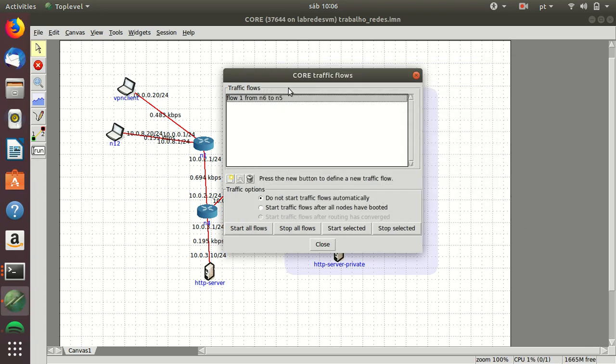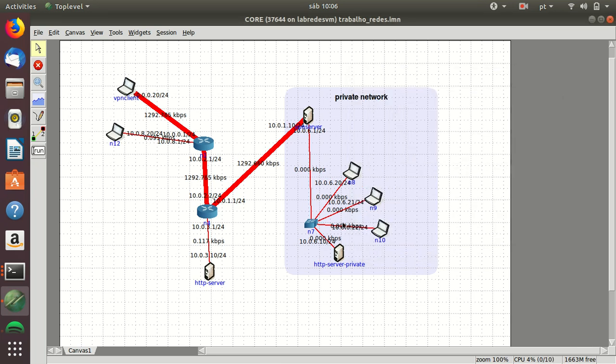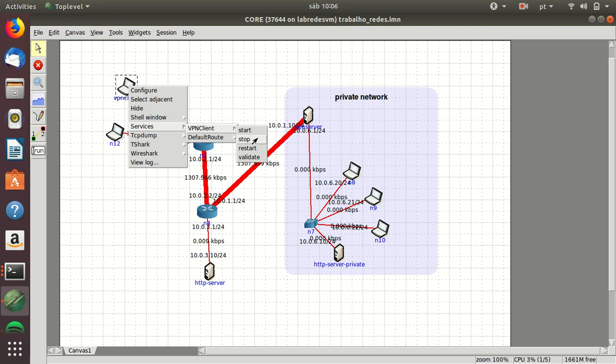Okay, so let's start the artificial traffic generation. So I will start all the flows here. We probably will see an increase in the throughput, and let's go. Okay, here we go. So we see the connections here in red, they have increased, and the traffic between them increased also because we are generating traffic between these two hosts, right? So let's see what will happen when we stop the VPN connection. Let's come here. Let's stop the VPN.